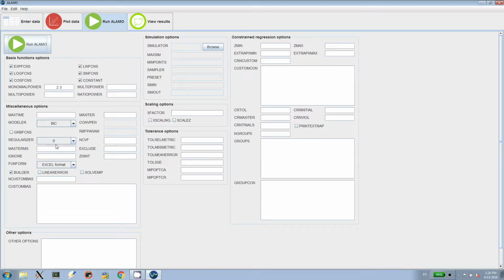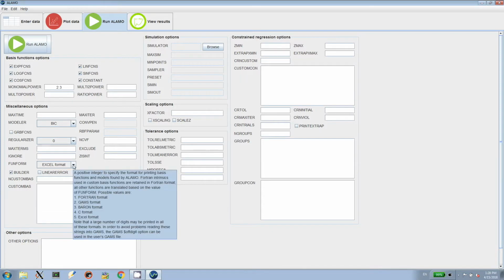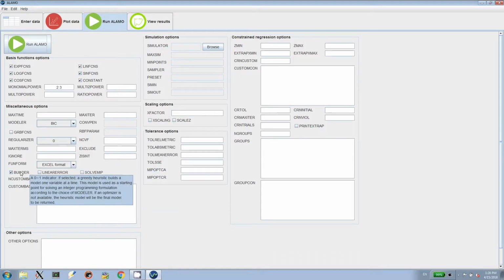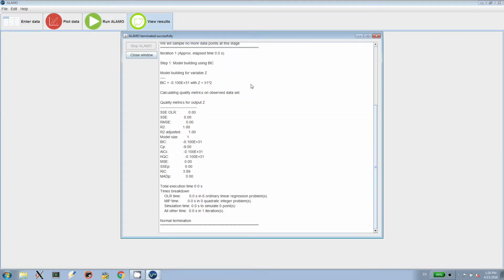I have options. These options here tell me what functions I have allowed in the model. I have selected the information criterion, and I want the output to be in Excel format. I can choose a number of different formats. And as you can see, the GUI allows me to see what each option does, what your alternatives are, etc. Now I'll just run ALAMO.